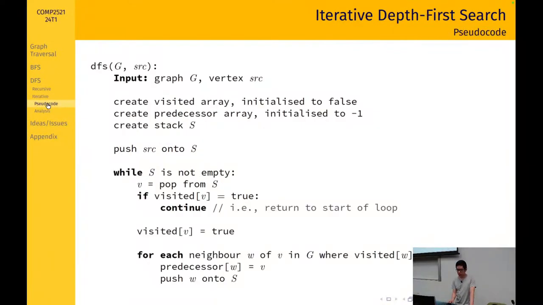Okay, so here's the pseudocode. Notice that this is very similar looking to BFS, but we're using a stack here. Also, when we remove a vertex from the stack, that is when we mark it as visited, so visited v equals true. That's the main difference here. And we'll leave this to the tutorial to explore an example of this.